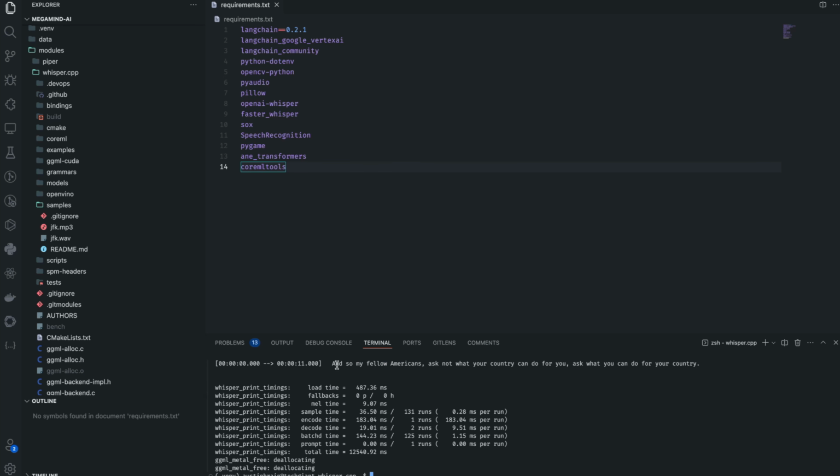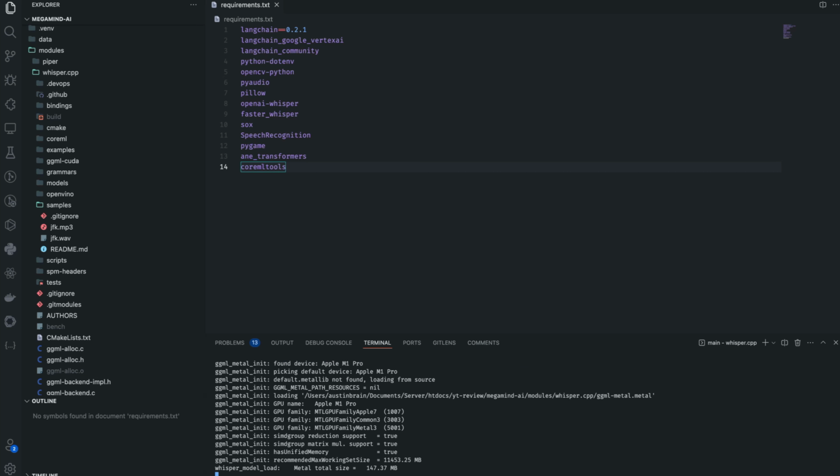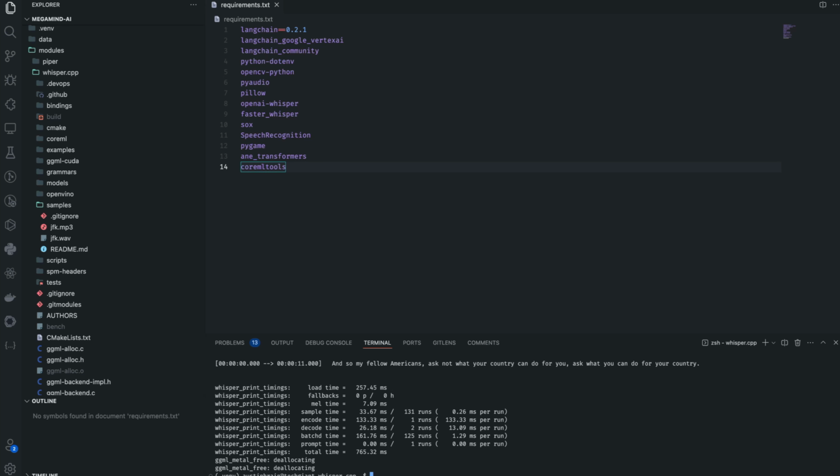Okay, it has actually transcribed. It's really good. It's actually transcribed it perfectly. So let's run it again. As you can see, it didn't take as much time as it did the first time.